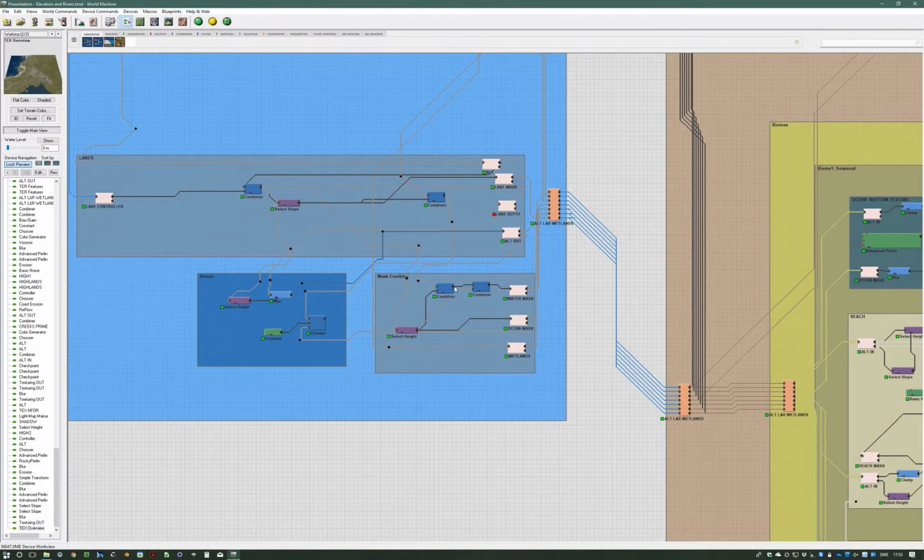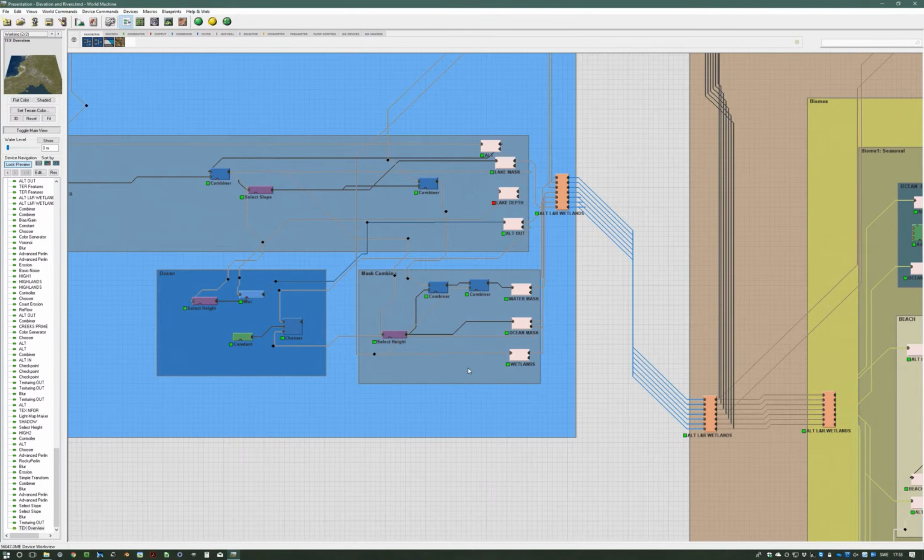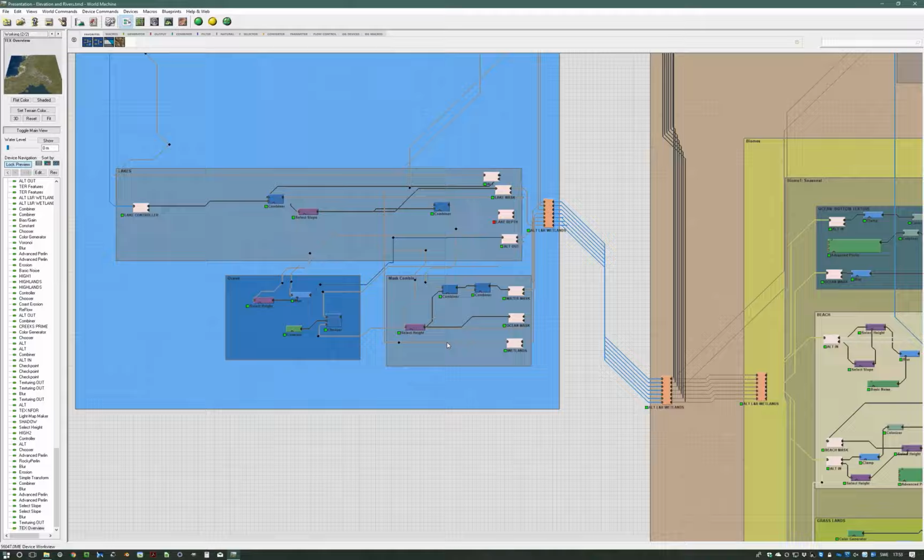And then I have another weird little group here that is more technical. It's called Mask Combine, and it's one of these things that will disappear eventually. It's just there so I can mix the different ones, the wetlands, the oceans, and the water mask, so I can use that later for texturing and in Photoshop and stuff like that. Eventually this group will be integrated, but this is just a work in development.